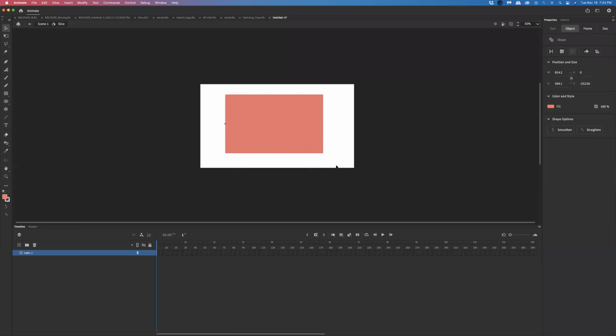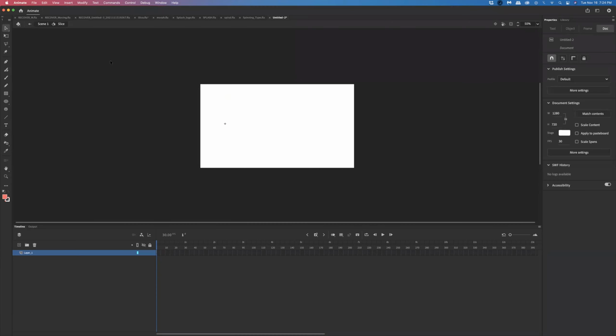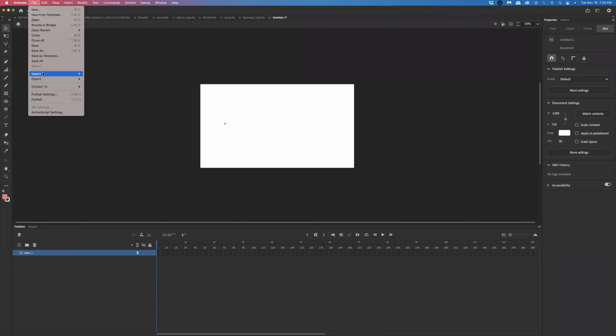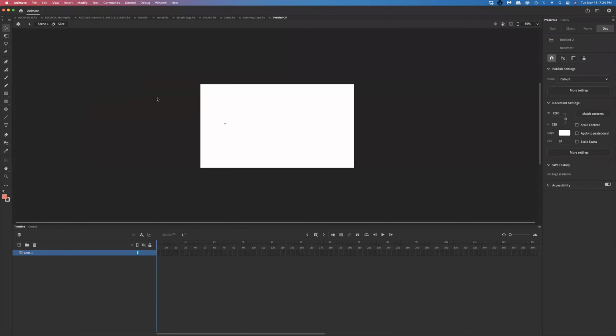And then to get inside the symbol, remember Scene 1, that's the main timeline. But if I double click, I'm now inside the slice. This is a separate timeline for this. We don't actually need this rectangle, so I'm going to delete it. And then I'm going to choose File, Import, Import to Stage.